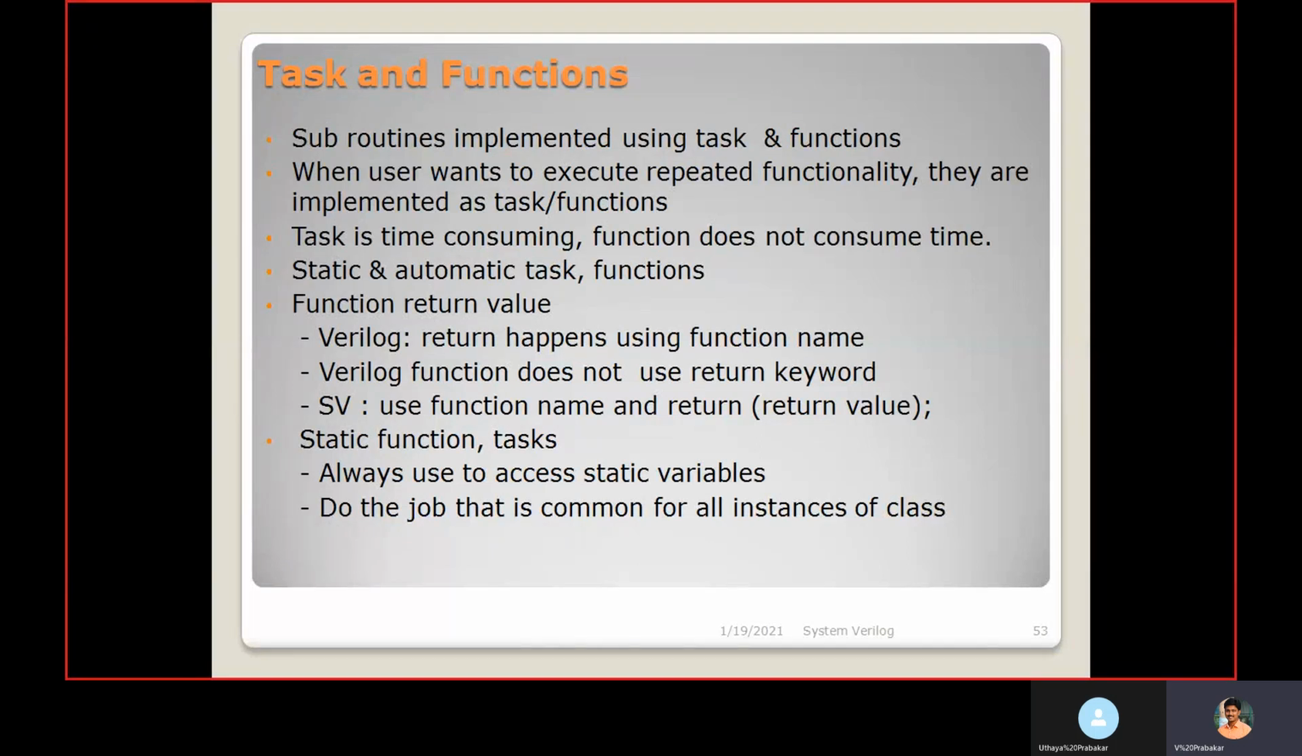Hi, let's start tasks and functions. We already discussed tasks and functions in Verilog. We have the same difference: a function does not consume any time-related parameters, while inside a task you can use timing-related things. Inside a function you can't call a task, and a task can call functions as well as tasks. This difference we already know.